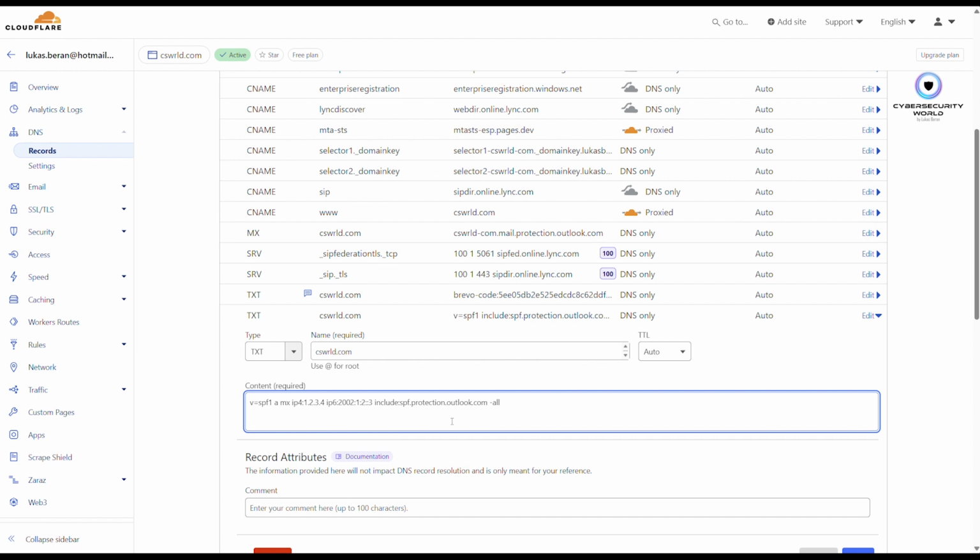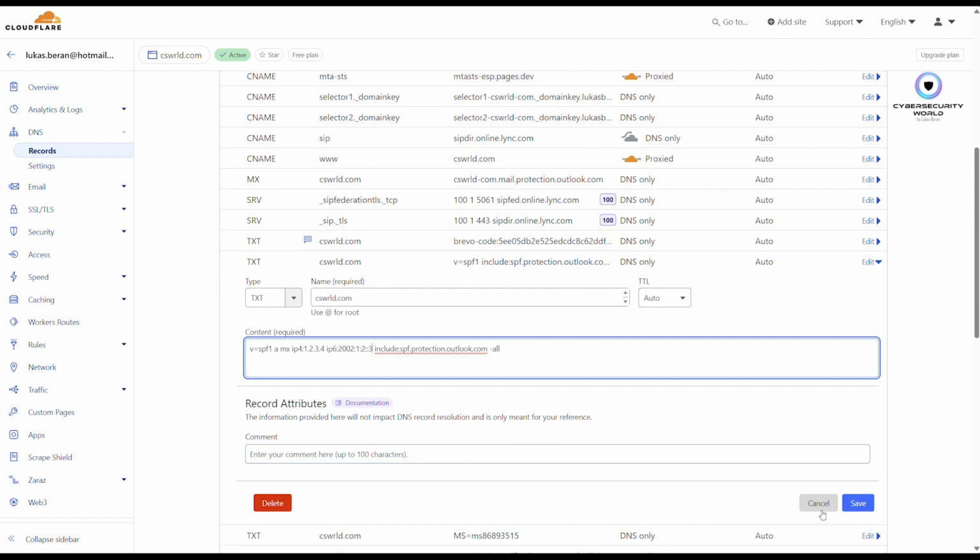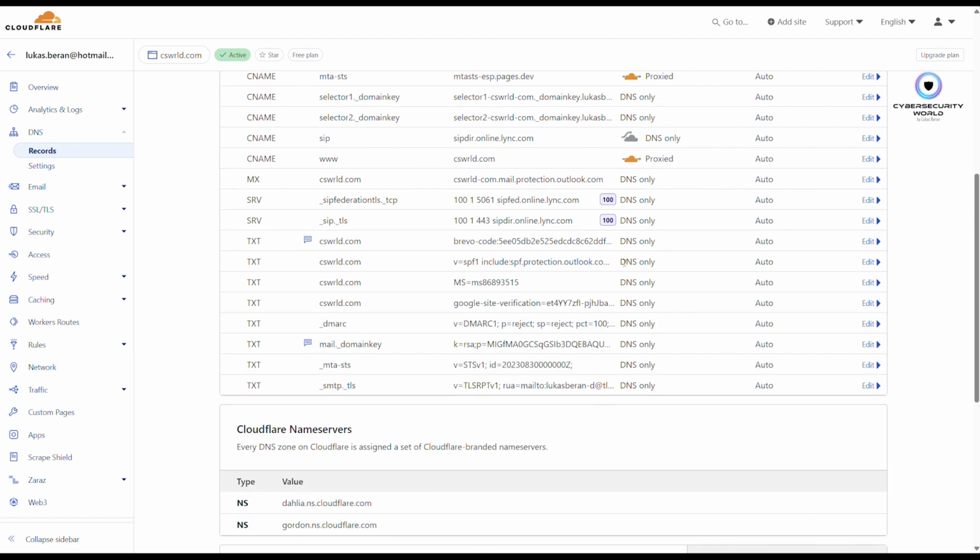Like this, for example. It's very important to not forget anything. All email servers, or all IP addresses in general, that are used for sending email outside of your organization should be included in the SPF record. Okay, I'm going to cancel this because the record is already created.